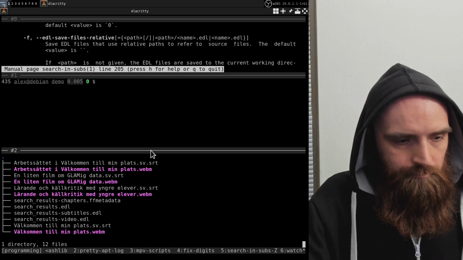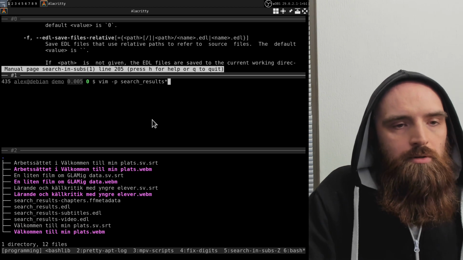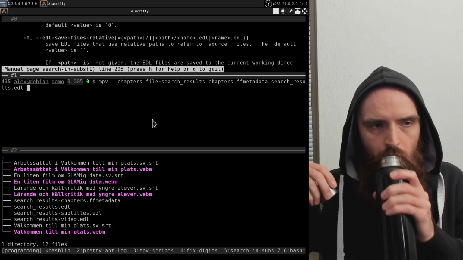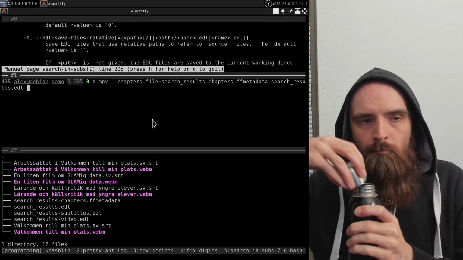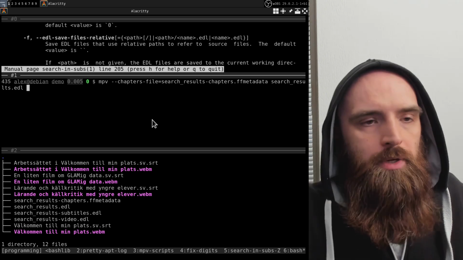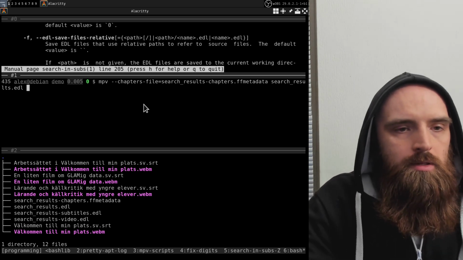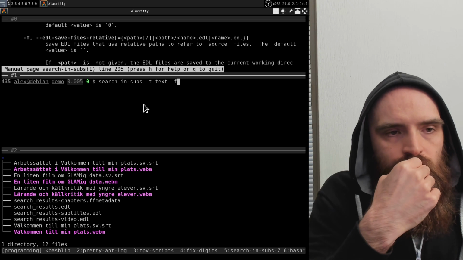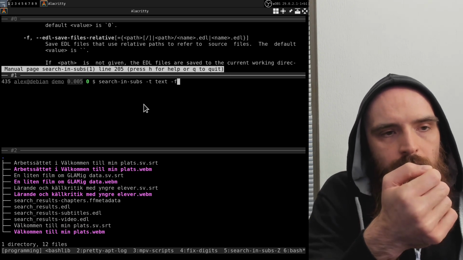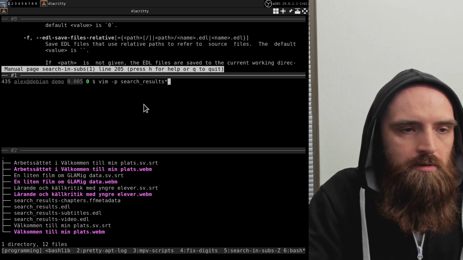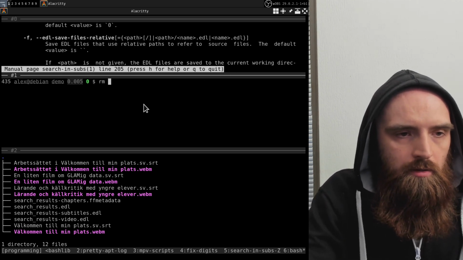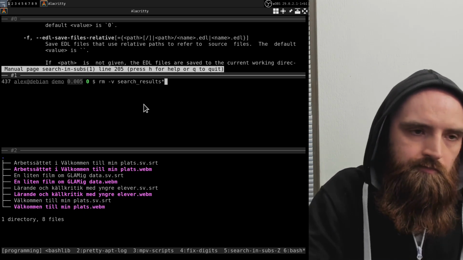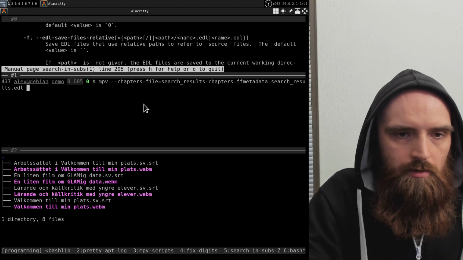Now, let's see what else we can do with these two options. What we can do is pass a different directory to save these files to. So let me actually remove these search results files from here, and let's generate some new ones.